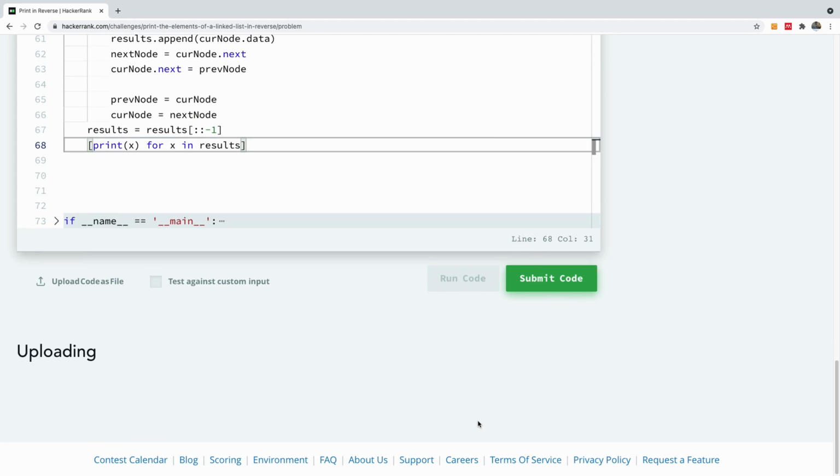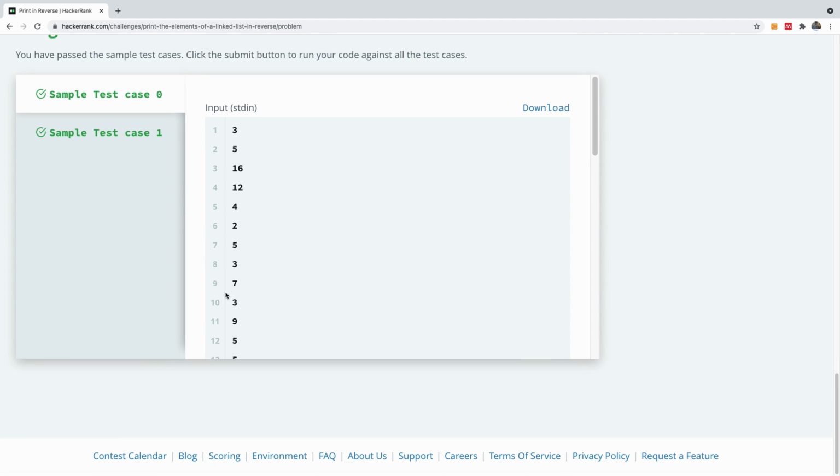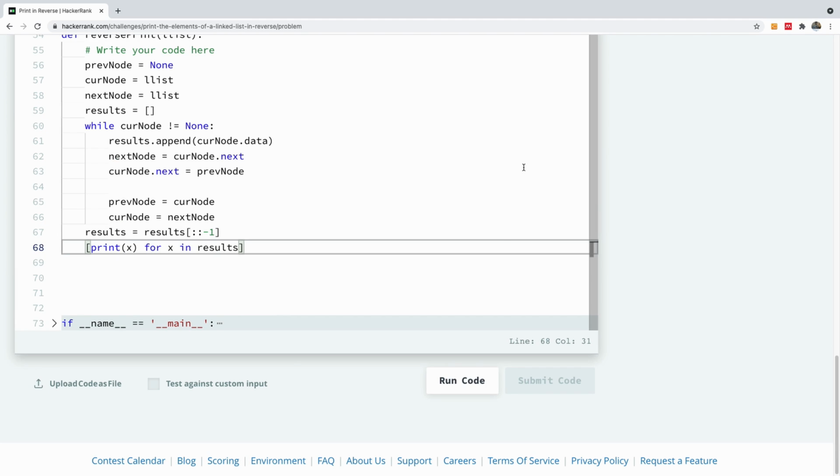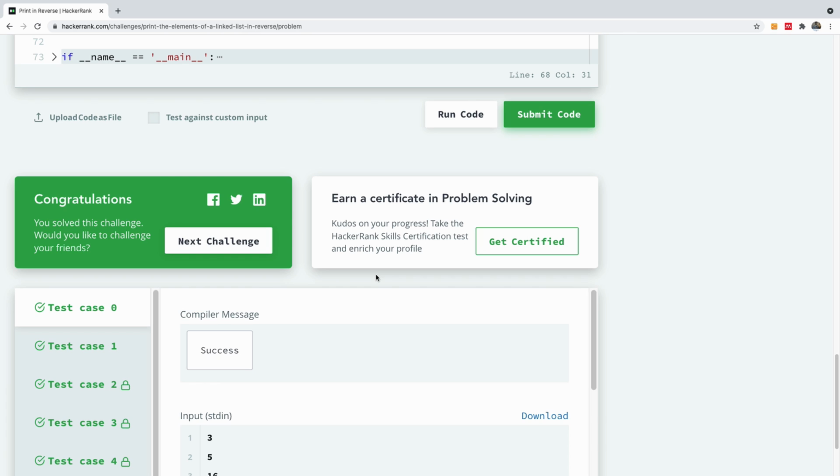So I'm going to run this code, and let's see what we have as the output. So it passes the two sample test cases, as you can see right here. And I'm going to go ahead to submit the code, and let's see what we have. All right, so you can see that it passes all the test cases as well.